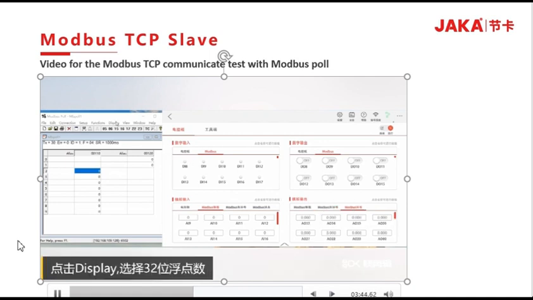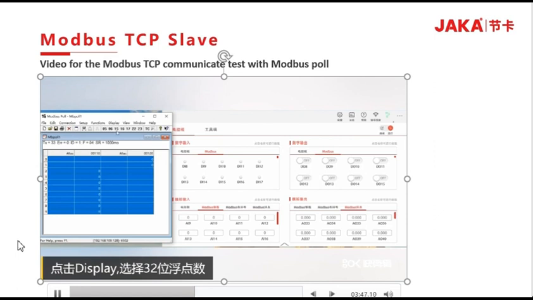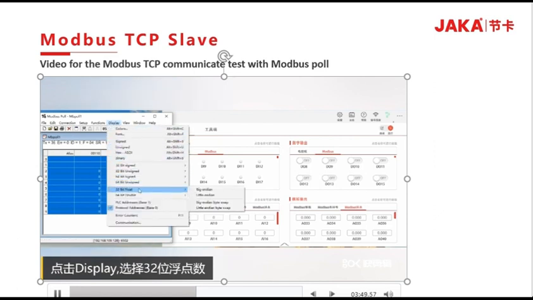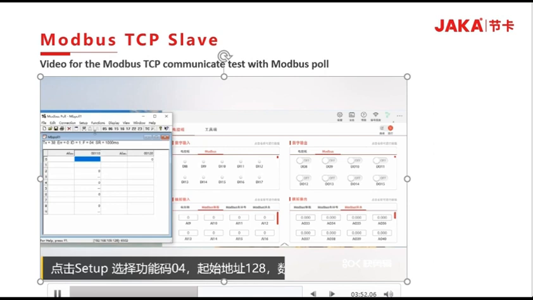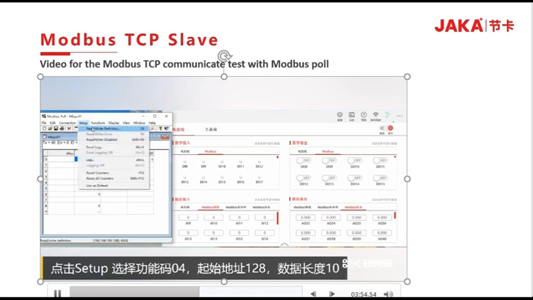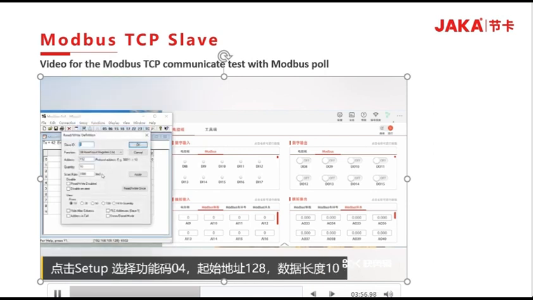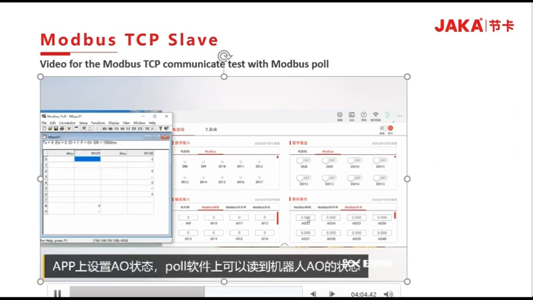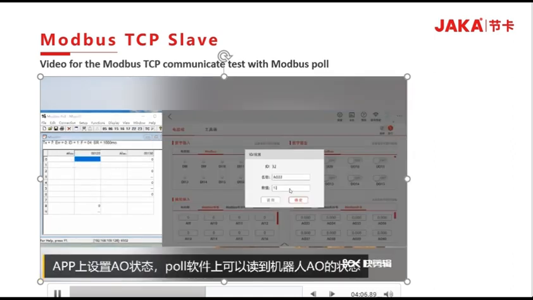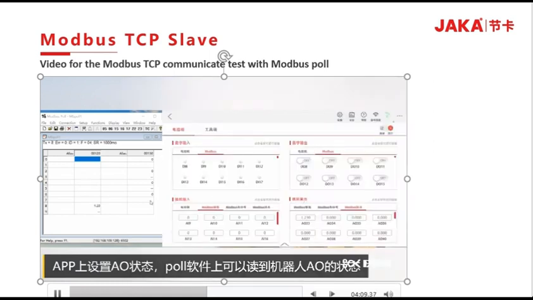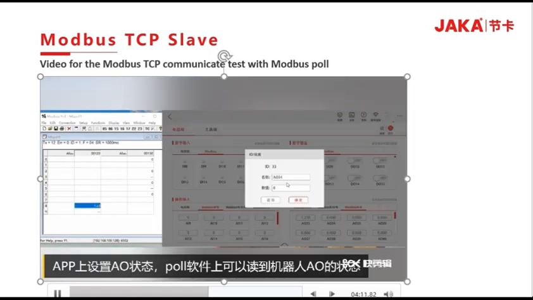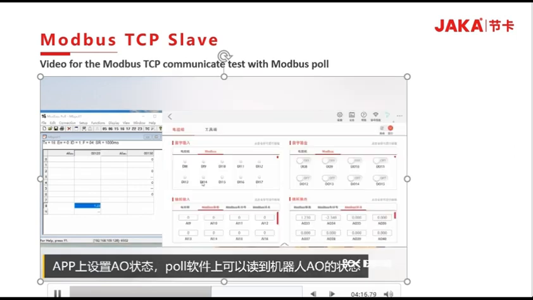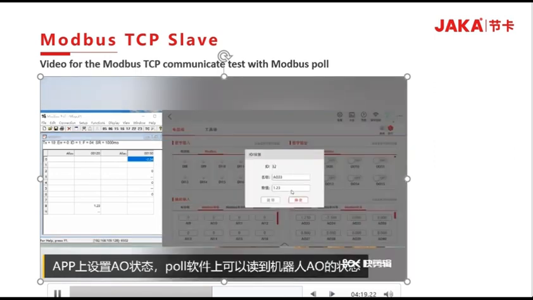Now, the Modbus float. Once again, click Display, select 32-bit float big endian, click Setup, select function code as 04, starting address as 128, data length as 10, and click Apply. Set the I/O status in the software. We could read the robot I/O status from the app. The Modbus float includes numbers after the decimal point.